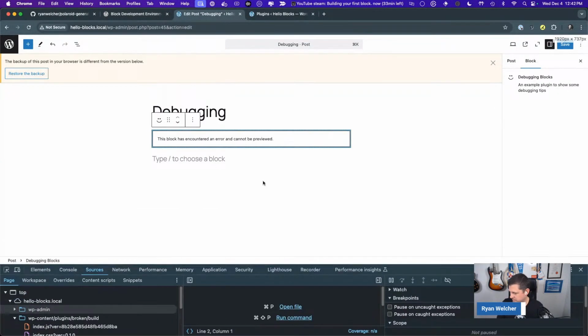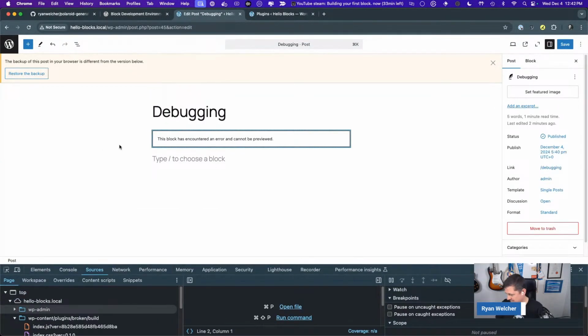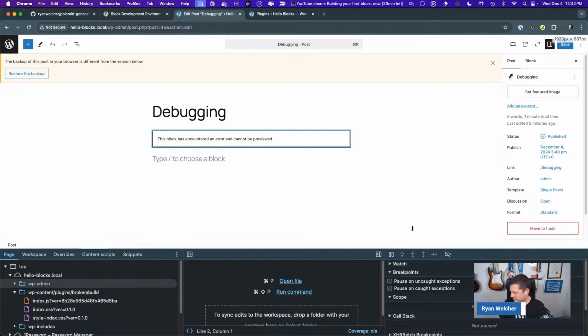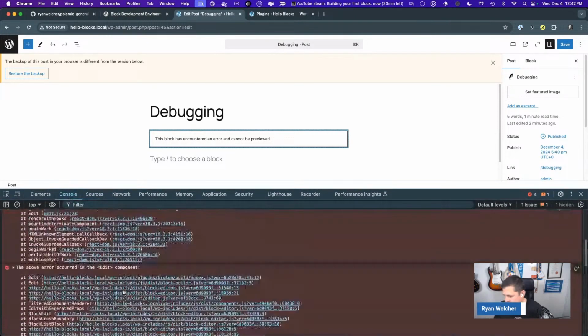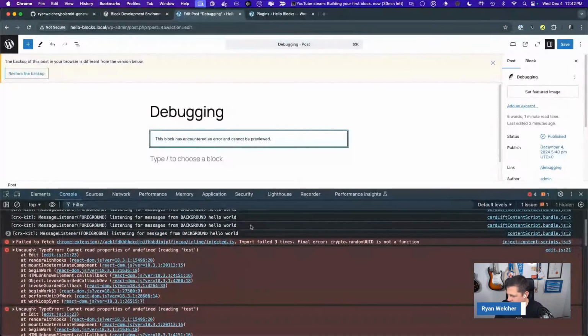Oh, now what? Okay, now I've encountered an error. This is a terrifying error that doesn't help you in any way, shape, or form. But if you look in your console, you can get a bit of help here.